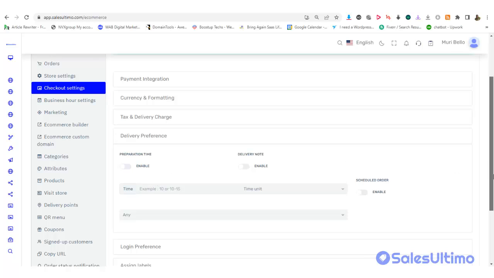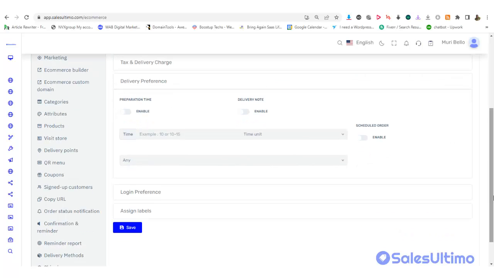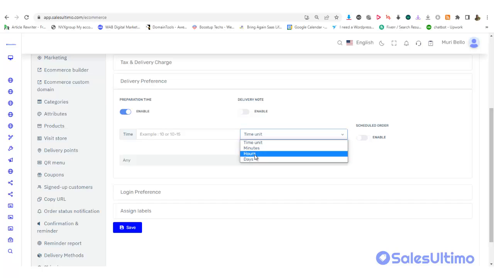Delivery preference, this is very important also. This delivery preference is really good if you want to use it to set up restaurants. For example, people need to order their food, and they want you to prepare it ahead. So you can choose preparation time and set up the time here, maybe how many minutes it will take. Then you can schedule the order. We'll come to that. Then you enable delivery notes.